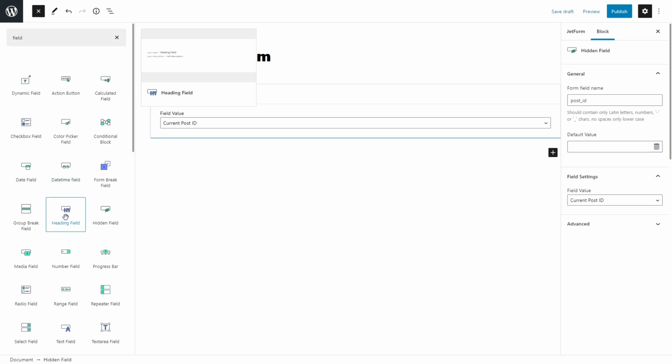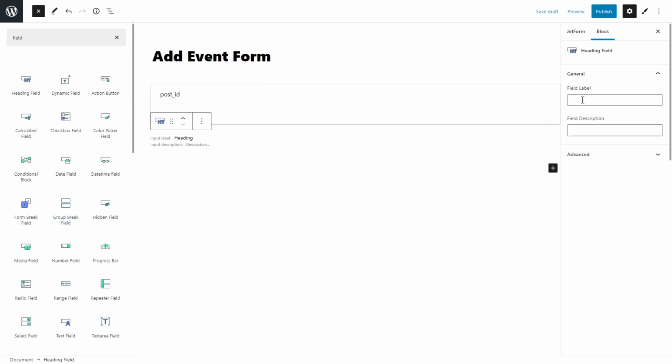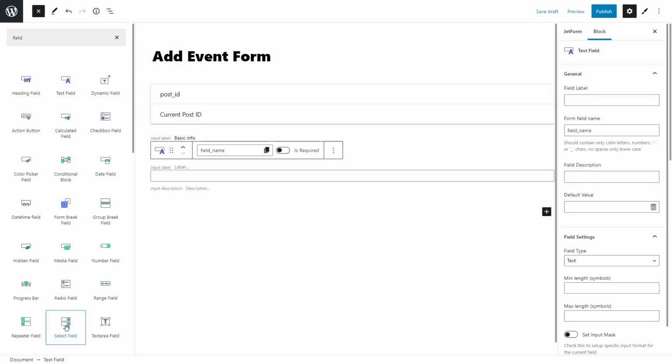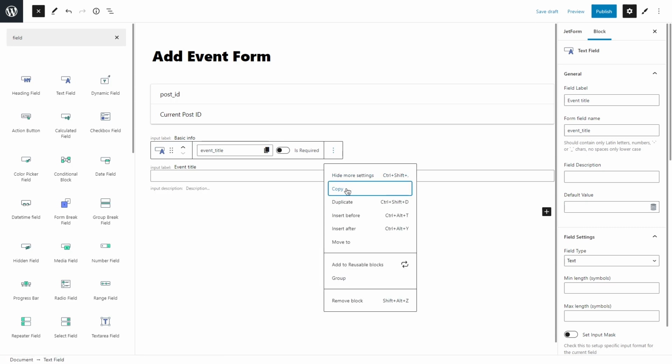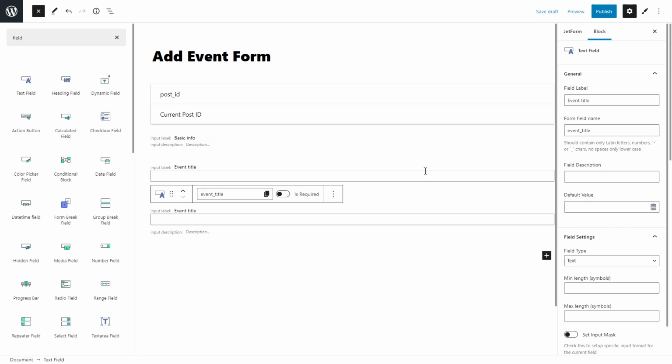I'm gonna start with the heading. The top part of a form will contain a basic information about the event. Guys, don't worry that it doesn't look like a proper heading. We will style it a bit later. The next one, text field for the title of the event. And then the same text field, however, this one will be for the organizer.